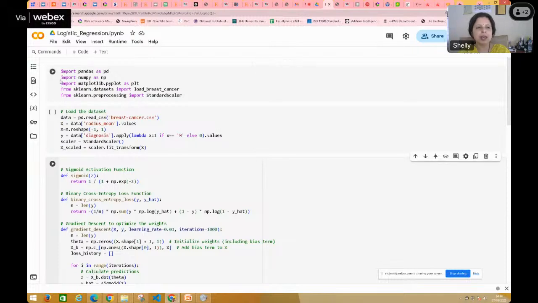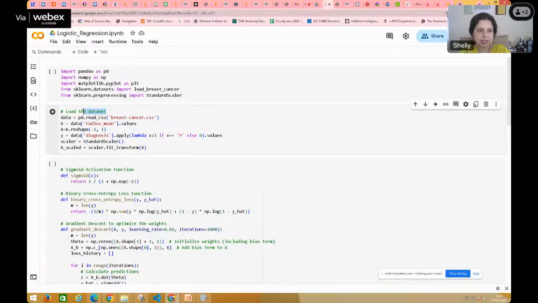So I already coded it. I'll show you: import pandas as pd, import numpy as np, import matplotlib.pyplot as plt, and then sklearn.preprocessing. So I imported all this and then I loaded the dataset. This stands for the comments. You can write the comments over here, and even if you run this one, it will show you an output, right?